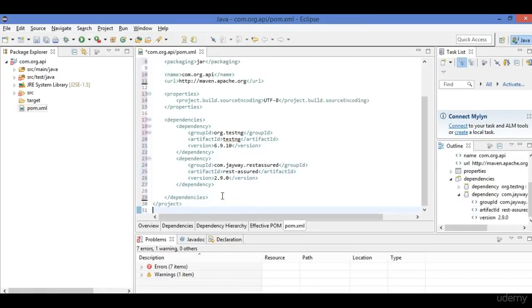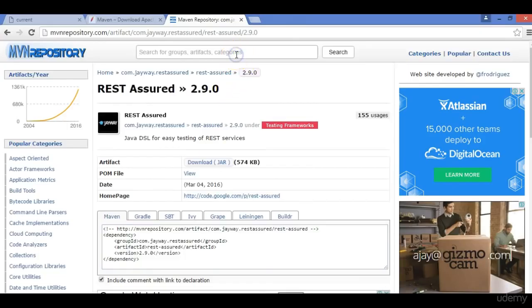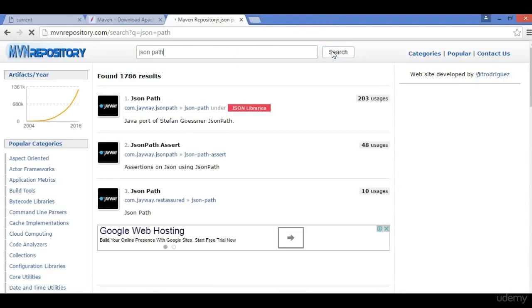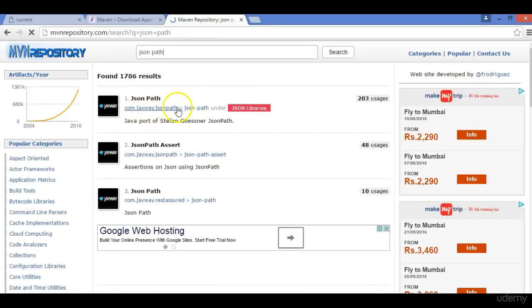With rest assured, we need two more libraries, that is JSON path and JSON schema validator. They are needed for manipulating the JSON path, etc. So the first is the JSON path. This is all the jars which are given by JWay. JWay has given the rest assured and similarly the JSON path.